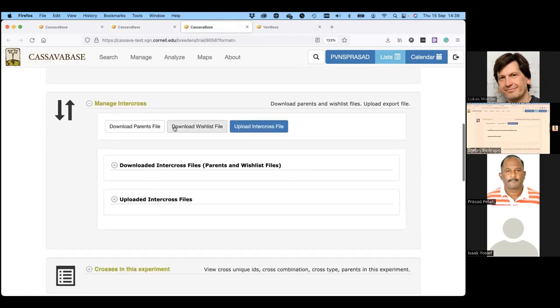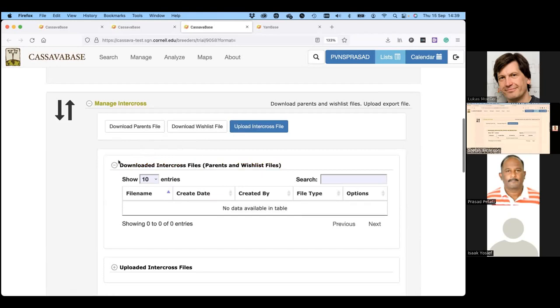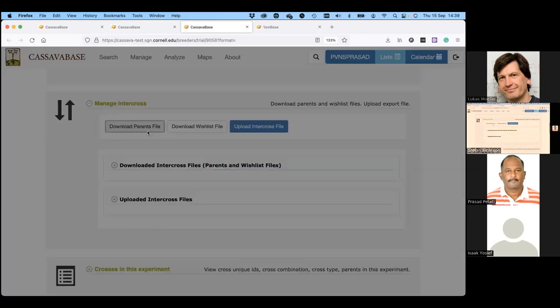So this is how, if you just click on this plus button, you'll see it has opened up, and then you can see download parents, download wishlist, and upload intercross. Okay, so whatever you have downloaded, you can see that data will be available. So let me try to do that quickly.